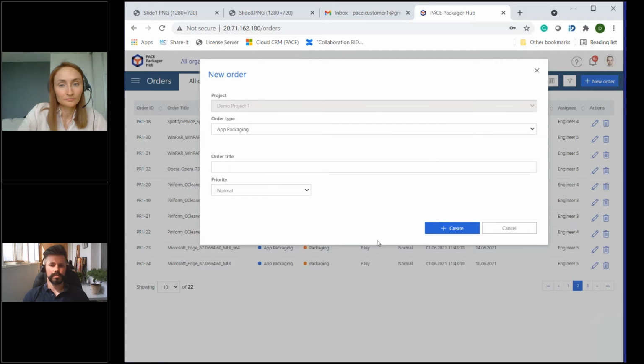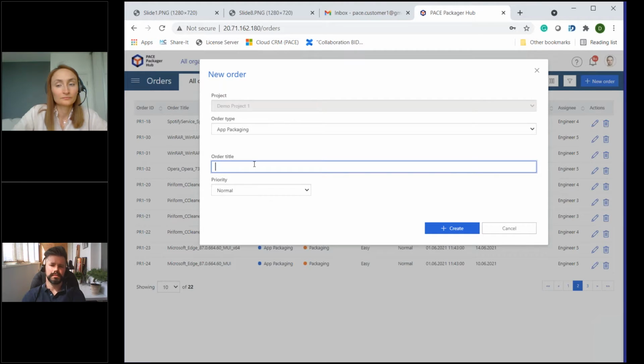When creating an order, we need to choose an order type. The type defines the set of fields and workflow. A project can have different types of orders with different configurations. This form shows the set of required fields based on the project configuration. This type of order has 2 obligatory fields, which are order title and priority. But from project to project, the number and types of fields can differ. So let's create an order.